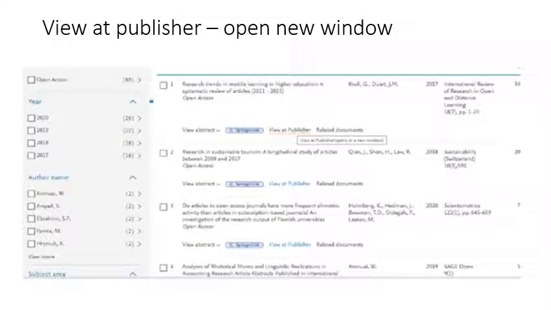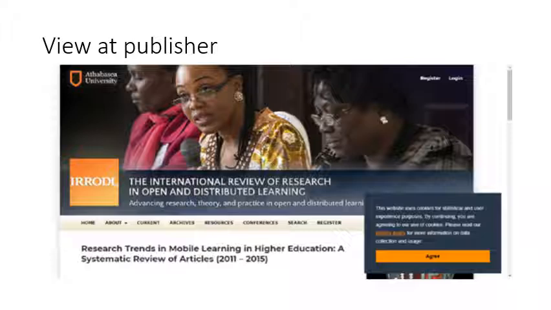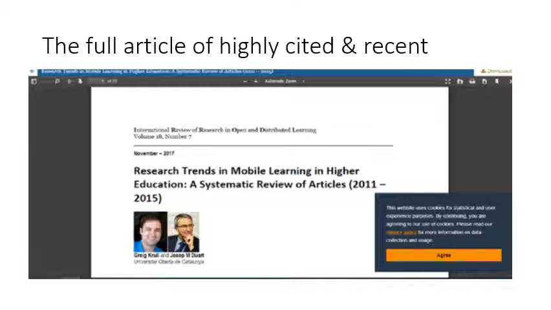So after getting the 87 articles, you want to view the full paper. Okay, so you have it open access. Look at the red line there, view at publisher. You want to view the article at the publisher and open a new window for this. This is an example of the view that you get. The window that opens up is the journal itself, at the publisher's website. Because it is open access, you can get the full paper without paying anything.